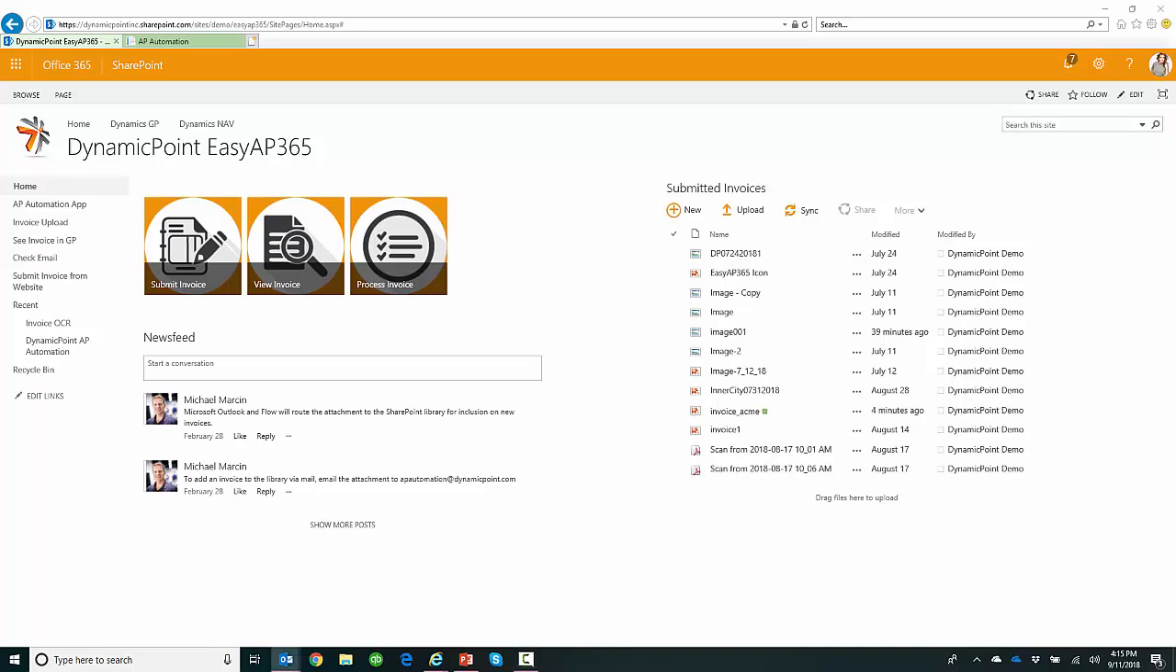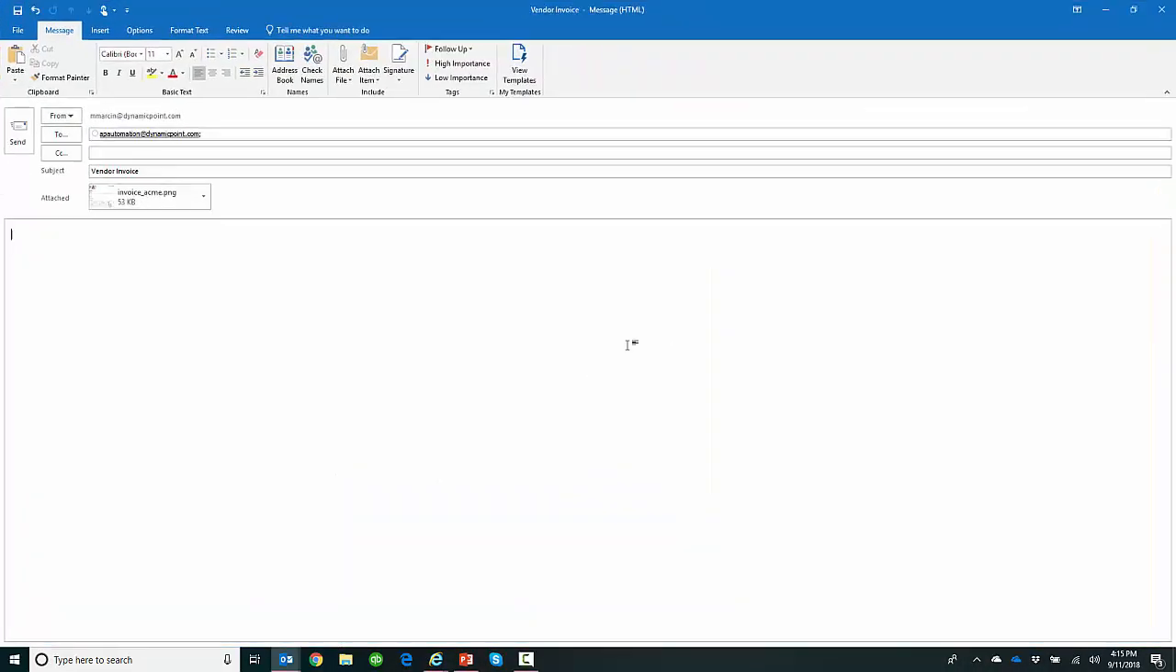Today I'm briefly going to take you through our EasyAP 365 product, which allows the processing of invoices leveraging Microsoft Office 365. So we're going to start off pretending to be a vendor, and we want to go ahead and submit a new invoice to our organization for processing.